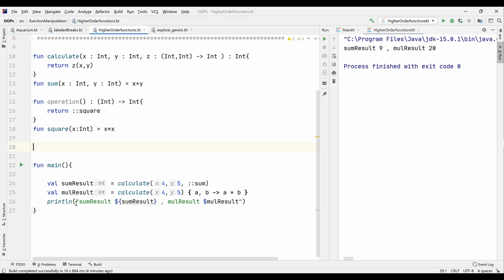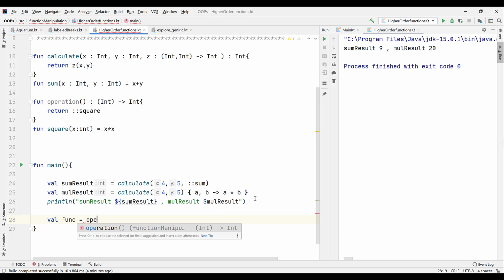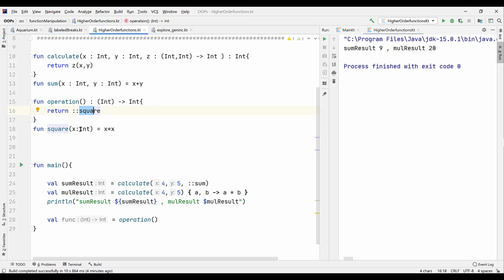Now inside the main, we can call that function here. I want to call val function operation. Now inside operation, we are sending this square, and this square takes x, and it will multiply x by x. Now you are storing the function inside that. You are storing this operation inside this function. Now we can call that function here. Let's see the magic right now. You are sending a function. You are returning a function from this to this. Now this is a function. You can call this function.